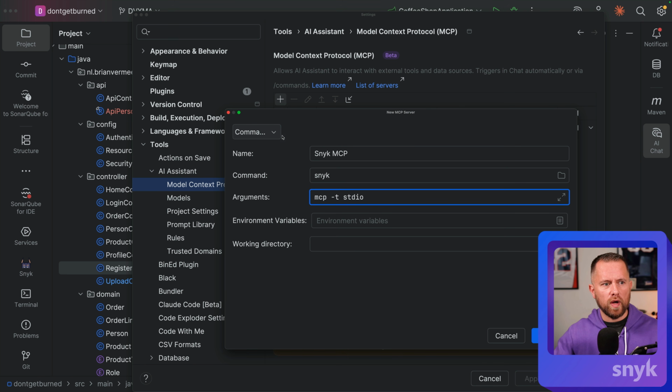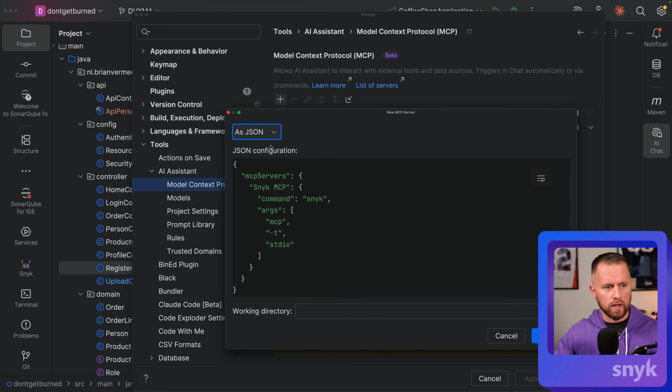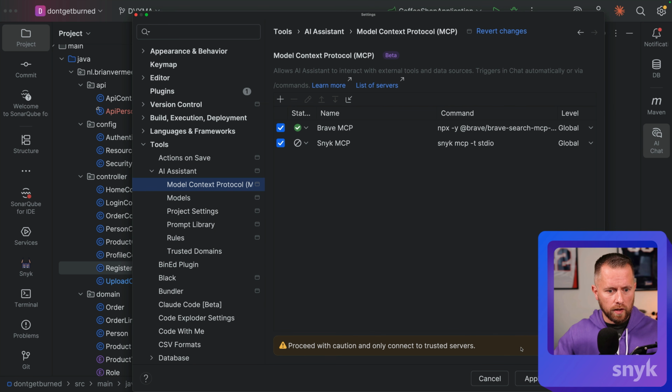By the way, if you ever want to use the JSON view to do that, you can just click "as JSON" and you will see the JSON output, which is very similar to other MCP servers' configuration. Again, click on OK and apply, and let's start up the MCP server from my local CLI. Alternatively, you can also use npx to use either the latest or a specific version of the CLI, in the same way as I did with Brave MCP. So the green tick is there, which means it's installed.